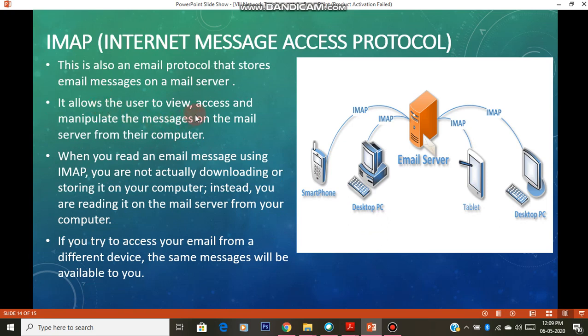It allows the user to view, access and manipulate the messages on the mail server from their computer. Here it doesn't require that once you get a mail, you need to download the entire mail to your computer.